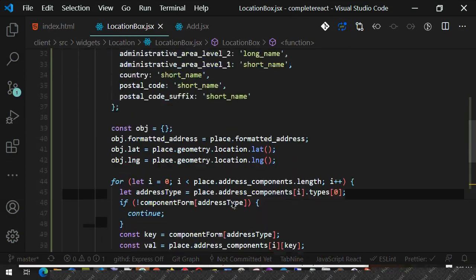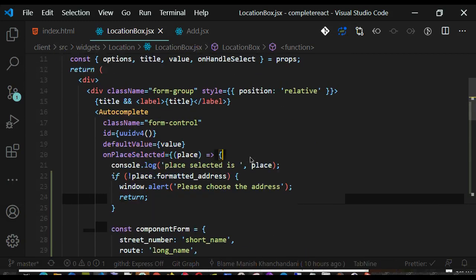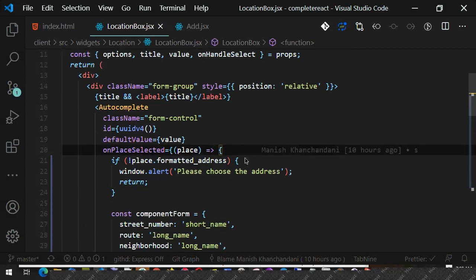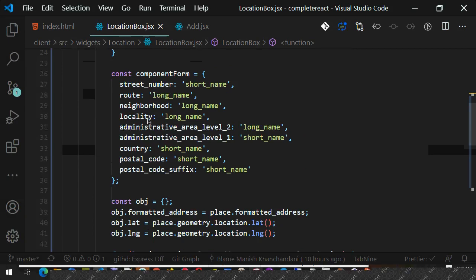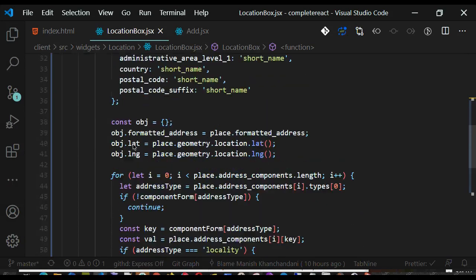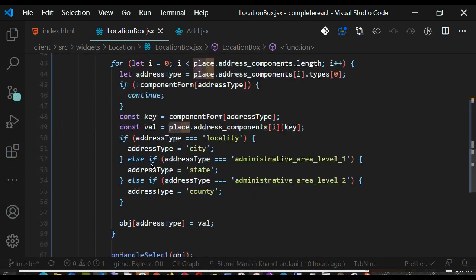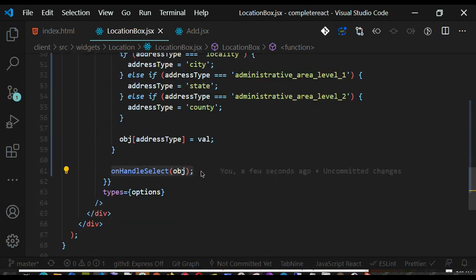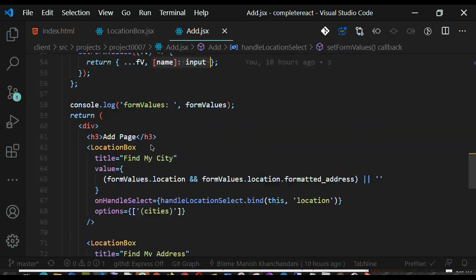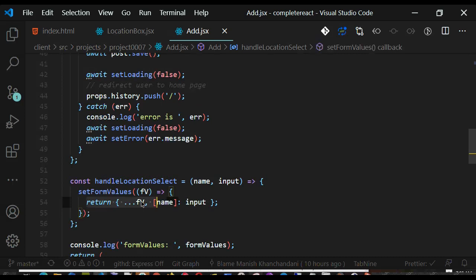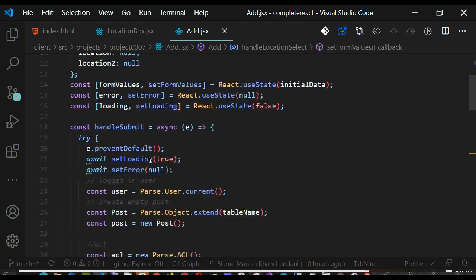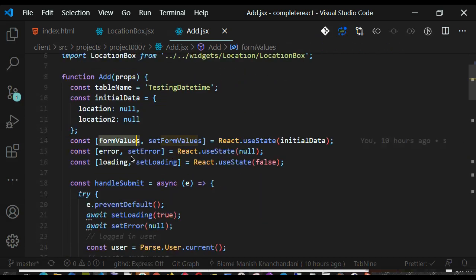I don't need console.log now. I'll remove it. I don't need console.log here now. I'll remove it. So this is a formatting of the place in my way, and ultimately I'm returning in the handle select. And handle select will go into the add one, and here it will save in my state variable form values.